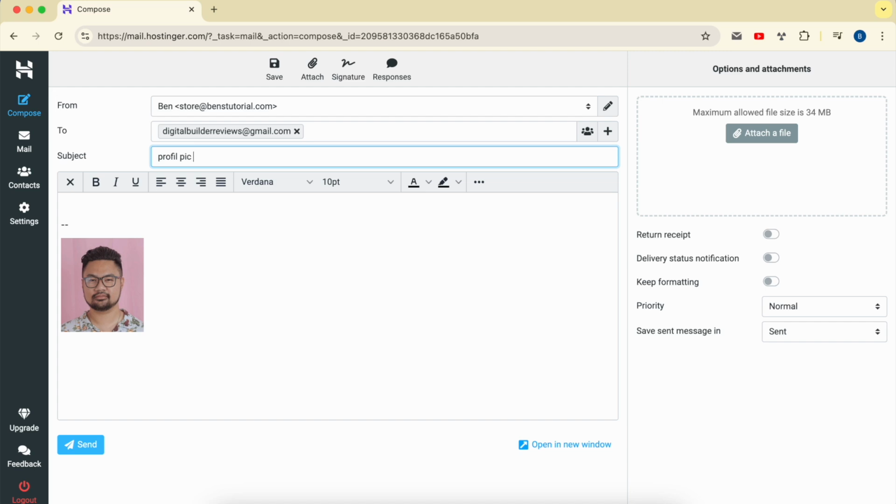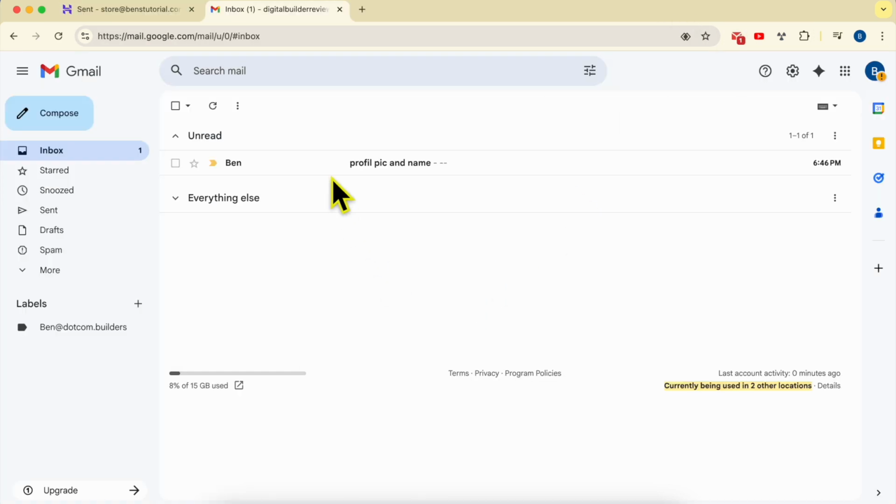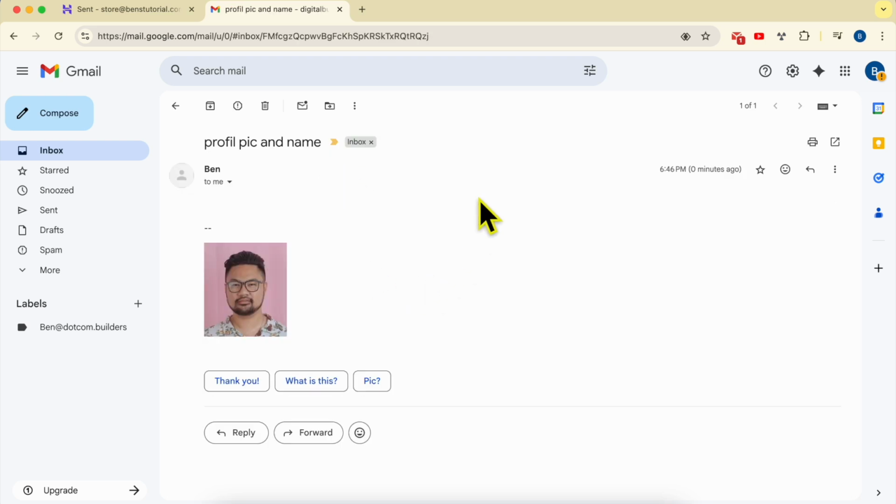Profile pic and name. Click on send. And now let's check out my other inbox. And this is the email message that I received on my other inbox. As you see, this is my personal name. And when I open this email message, I see my picture here below my message. And this is how to change your personal name and picture on Hostinger email.